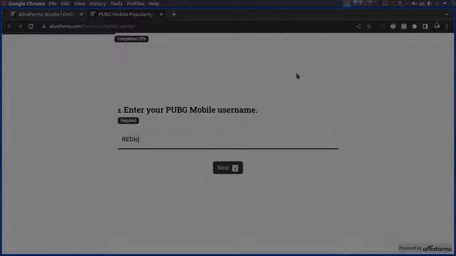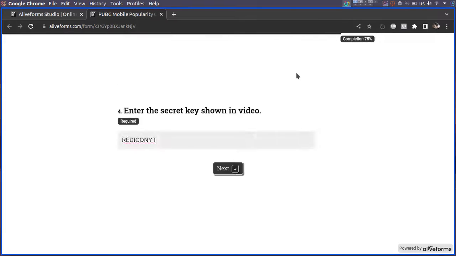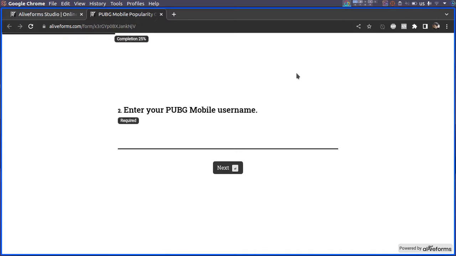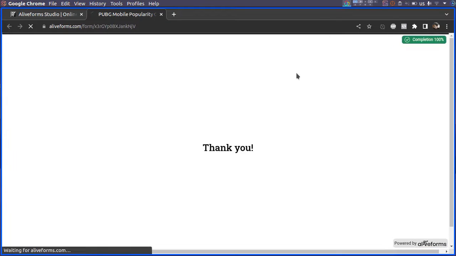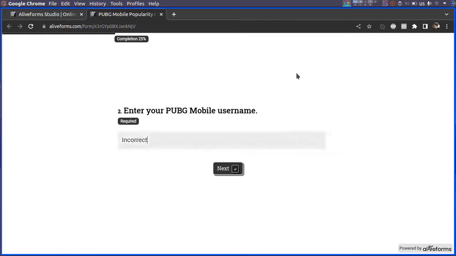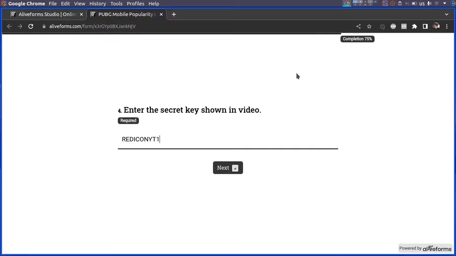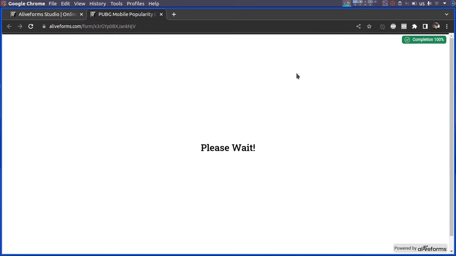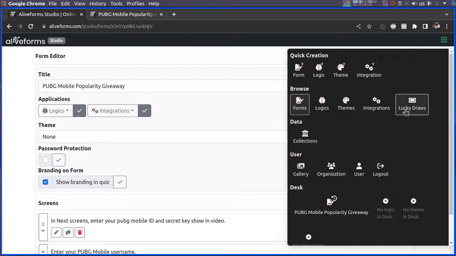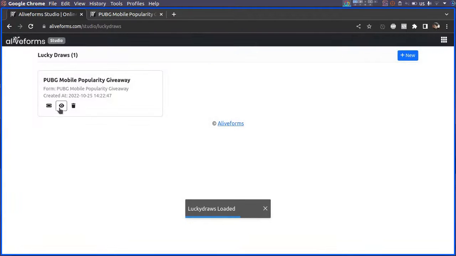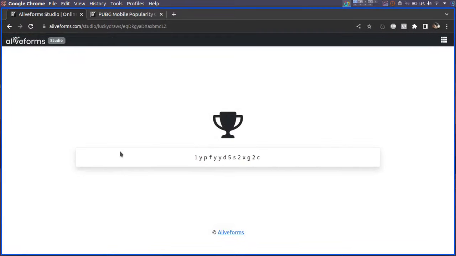For demo, we submit form multiple times. After submissions, when you want to select the winner, click on Open Lucky Draw button to select the winner.